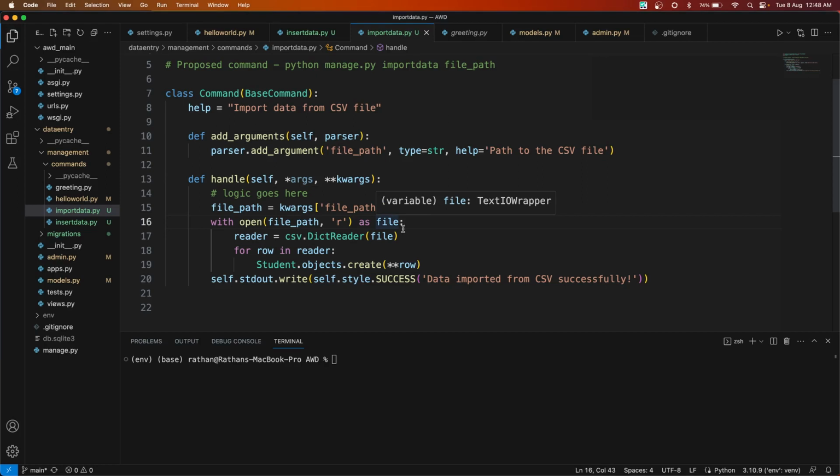All right, let me highlight something here. This import data command is only importing the data to the student table. Okay, so the command name is import data, but it is only working for a single model, which is student. But what if we have many tables such as student, customer, products, orders, etc.?